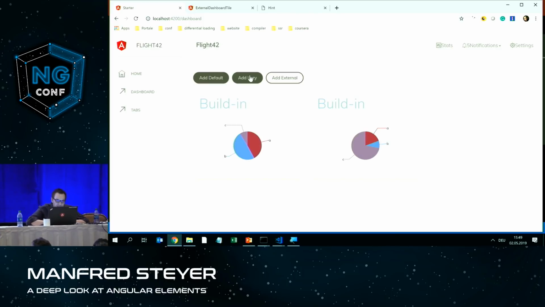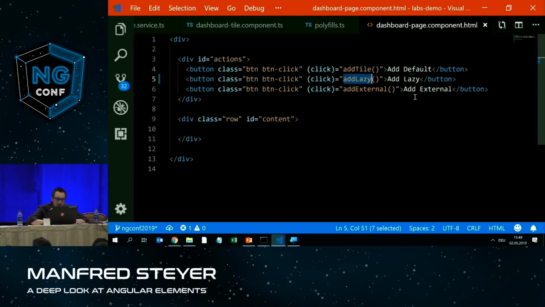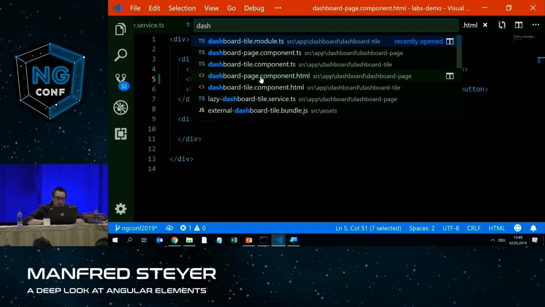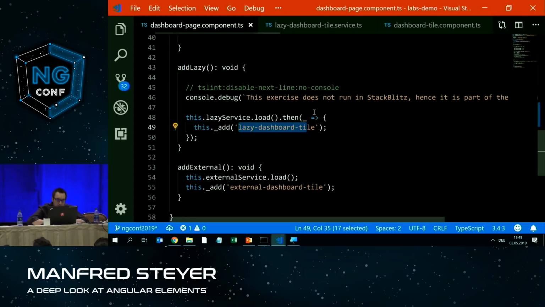Yeah, it works more or less. It is loading the old dashboard tile. Let's go back to the dashboard page component.